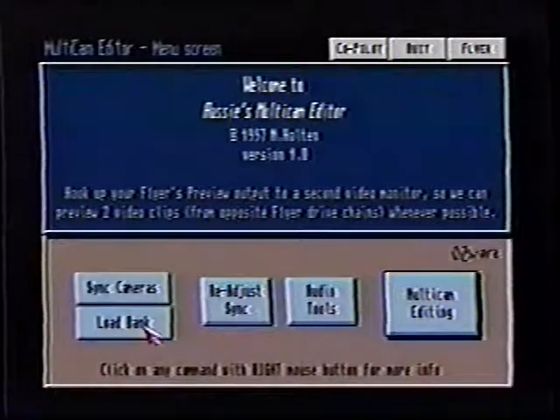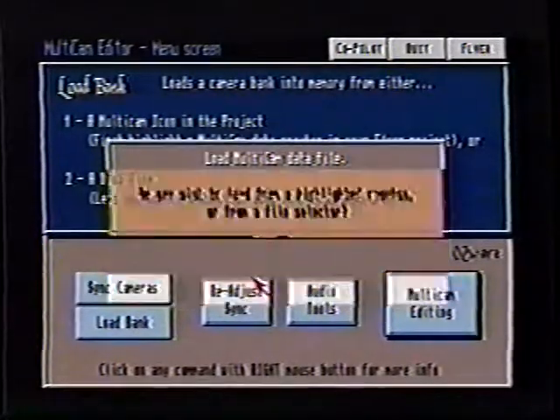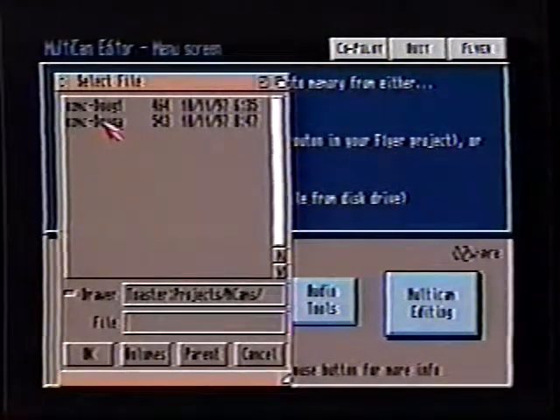We can also load a bank. We can load it from a file. I'll load this one in, called Doug A.